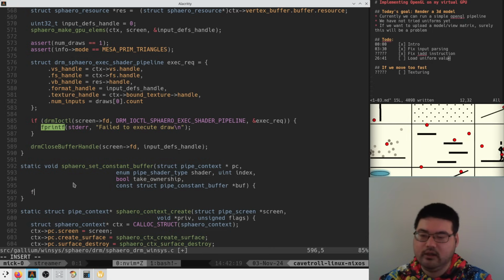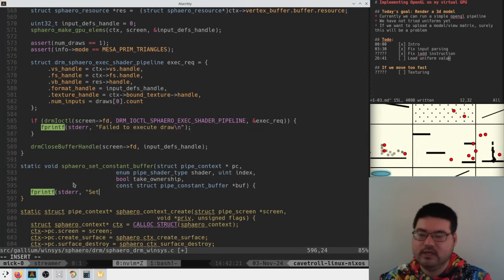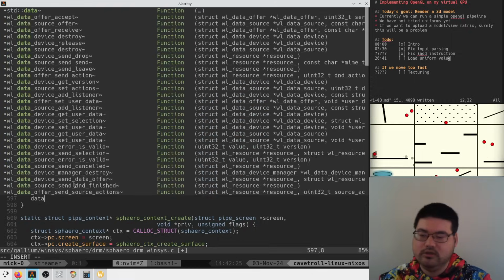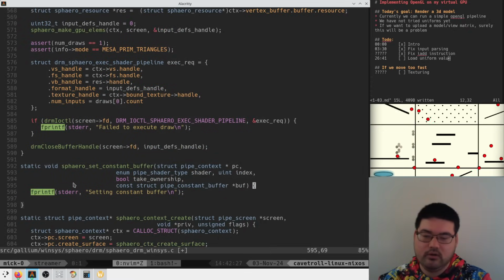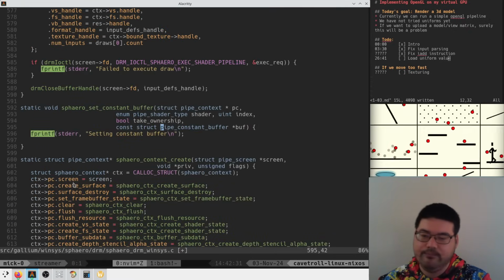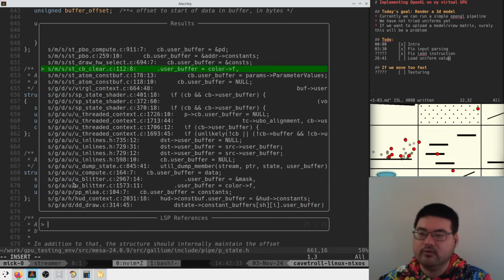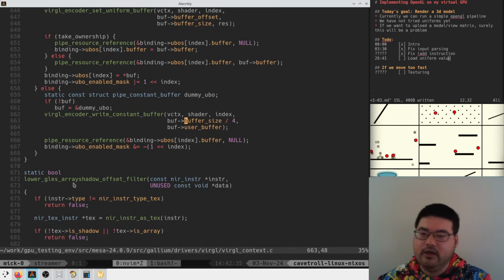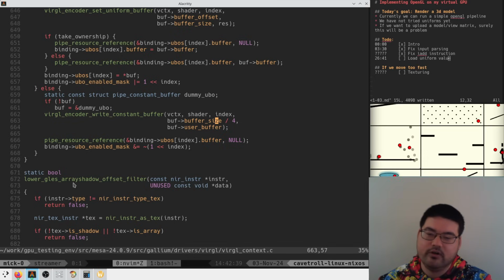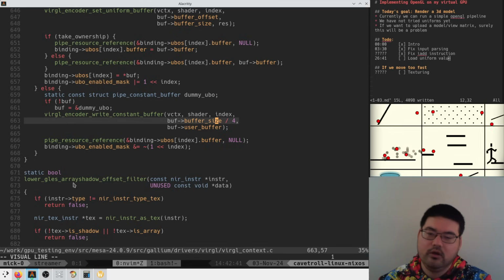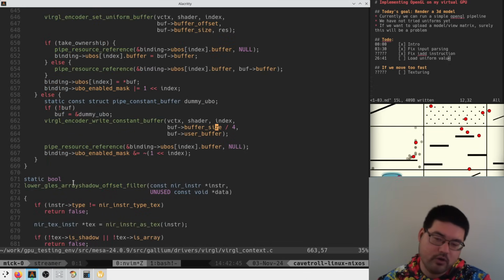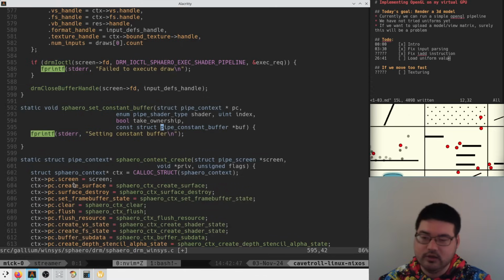So can we look at setting constant buffer? So can we look at who else uses this thing? Like VirGL. It says write this constant buffer with this. How much data can we write in the shader? An over 4 here is a little suspect, but interesting.